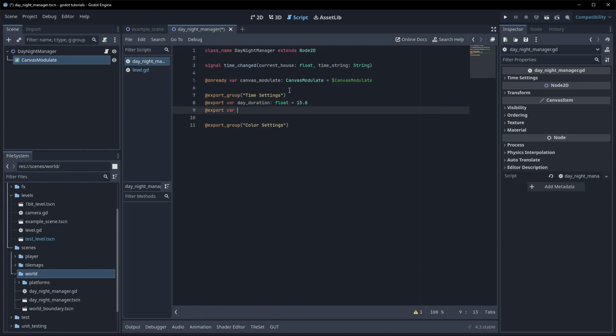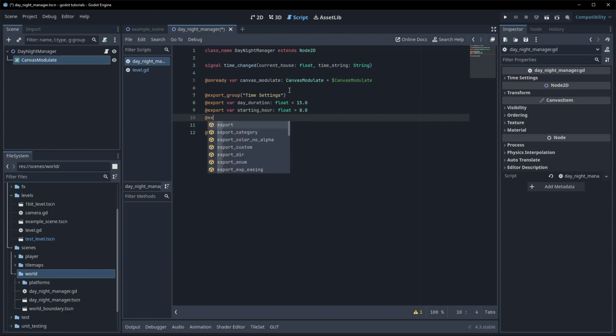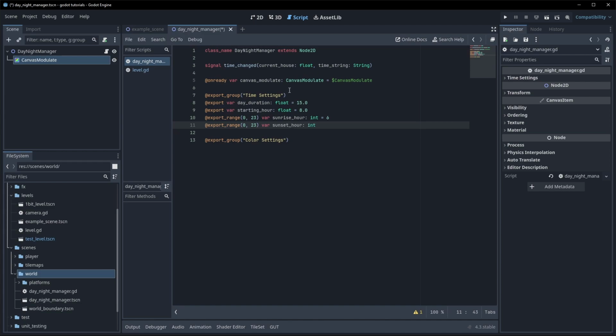Then we're going to have an export variable of the start hour, or the starting hour, which is also going to be a float, and I'm going to have it start at 8. We have an export range, which is going to be between 0 and 23. It's going to be our sunrise hour, which is going to be an integer, and I'm going to have it be at 6. Another export range, which is 0 to 23. And it's going to be our sunset hour, which for me, I'm going to be choosing 19, so it would be 7 o'clock at night.